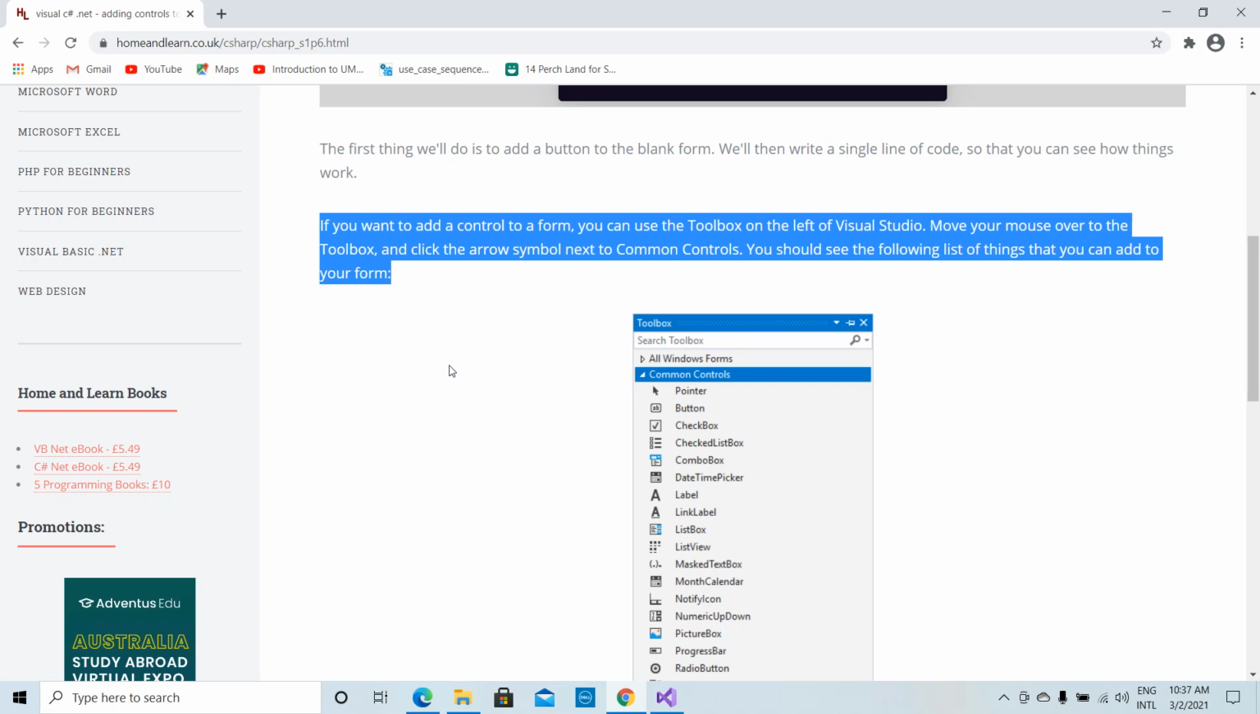If you want to add a control to a form, you can use the toolbox on the left of Visual Studio. Okay, toolbox is this one. I have already shown it to you. Move your mouse over to the toolbox and click the arrow symbol next to common controls. You should see the following list of things that you can add to your form.